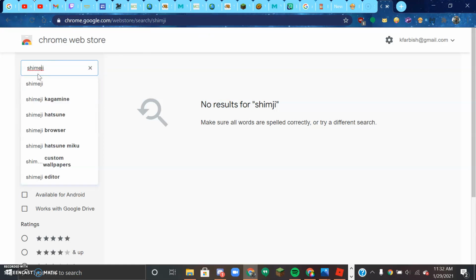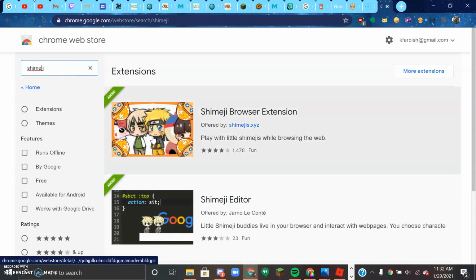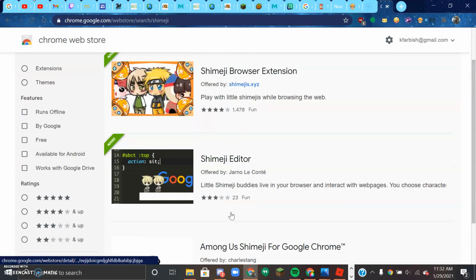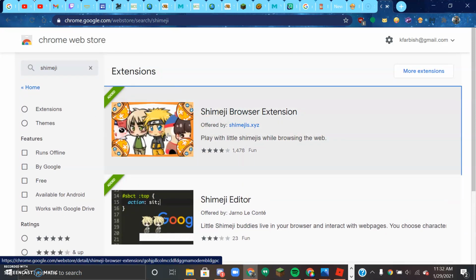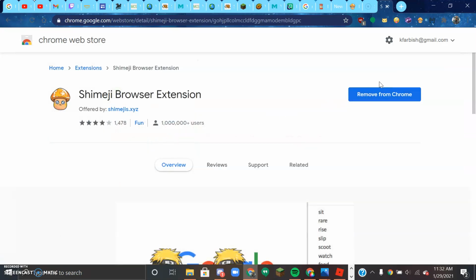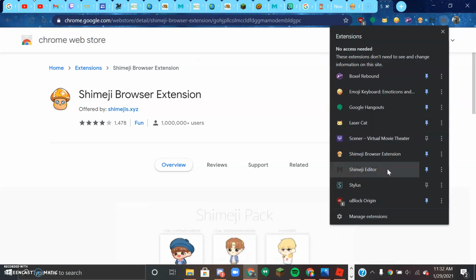Alright. There we go. And I already have both of the Shimeji ones, the Shimeji editor and the Shimeji browser extension. But you're going to want to click the browser extension. I already have it, so it says remove, but normally it would say add to Chrome if you don't have it. But since I already have it, it says remove, and it would appear up here unless it will be in here, and then you can pin it.